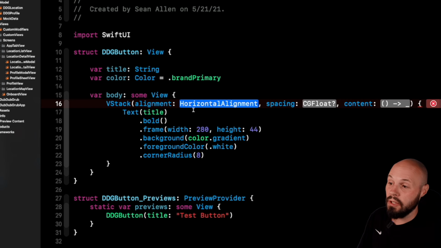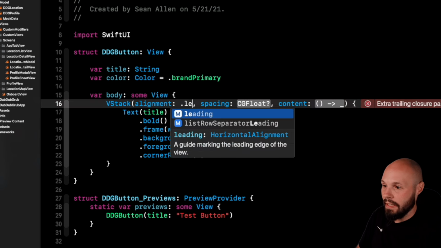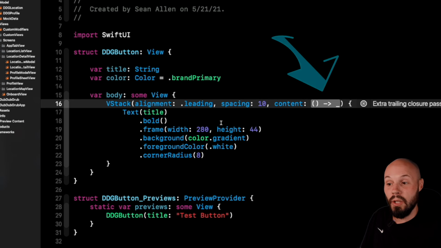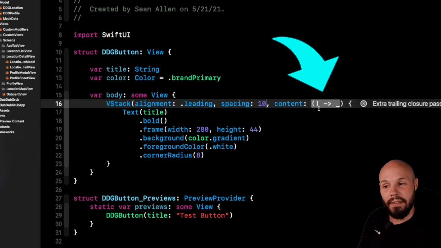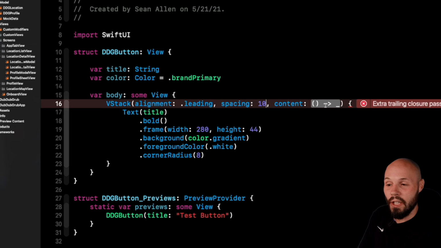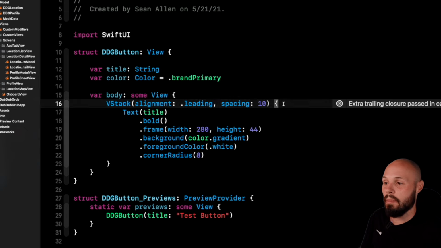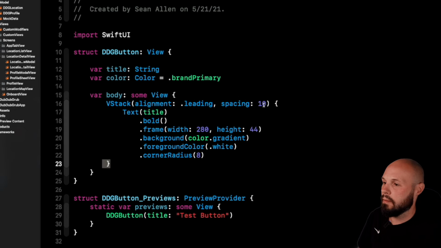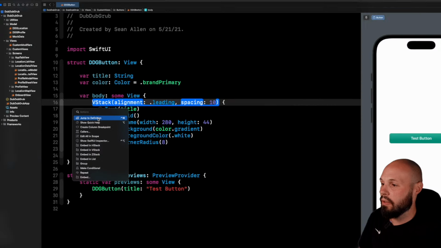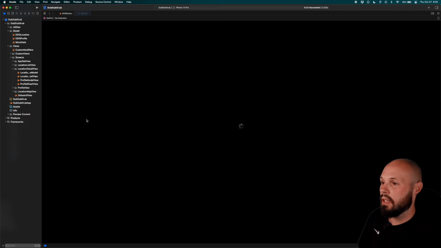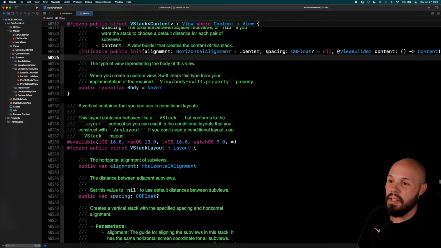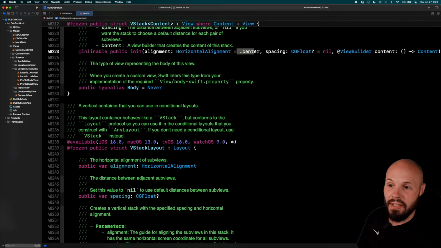But what I want to point out to you is, cool, here's a parameter. You can do dot leading, spacing, we'll say 10. But look, what does it end with? It ends with content. And what does that syntax look like to you? That looks like a closure. And the closure is the last argument. So we can omit it and just do the trailing closure syntax, which is just going right into the body of the closure, the braces. And real quick to show you, if I command click onto the VStack, jump to definition, go to the init here, you can see the alignment has a default value of .center.